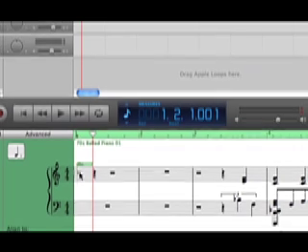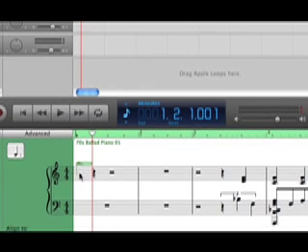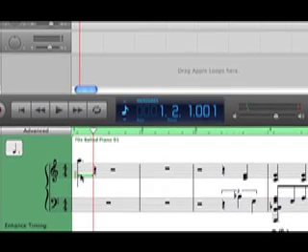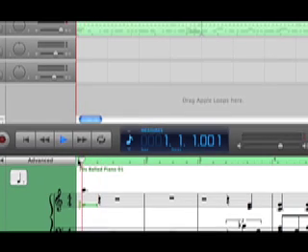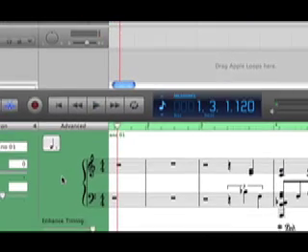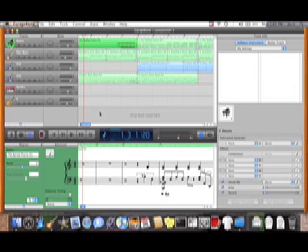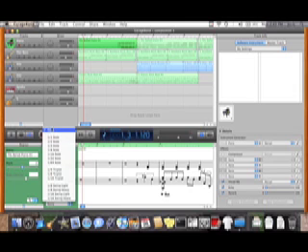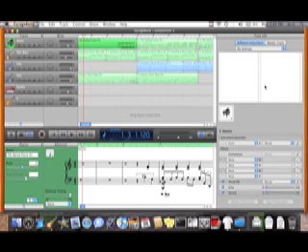Then you can also add in different notes under each other for chords. So if you play it, then it'll play your sheet music. Also, you can change the pitch. You can change the time signature, the tempo, all of that.